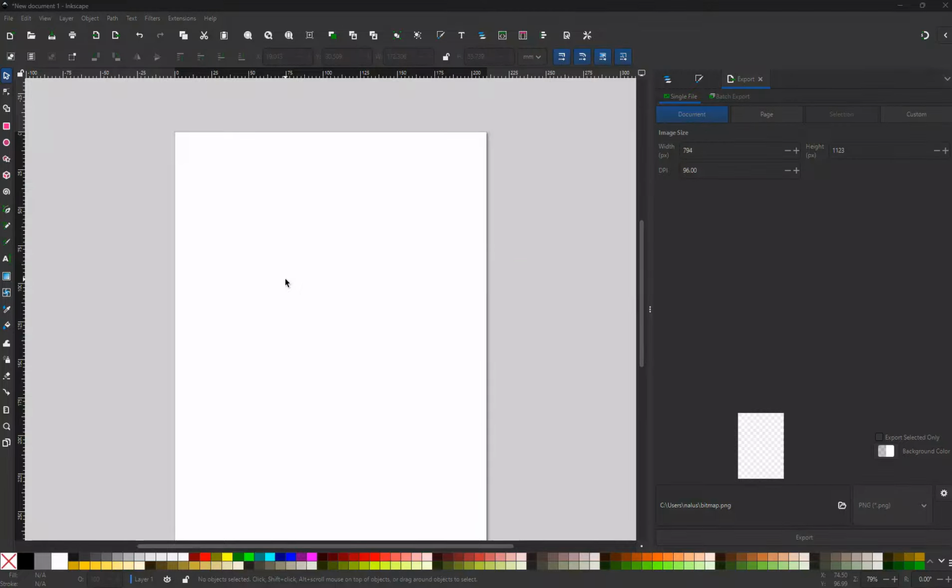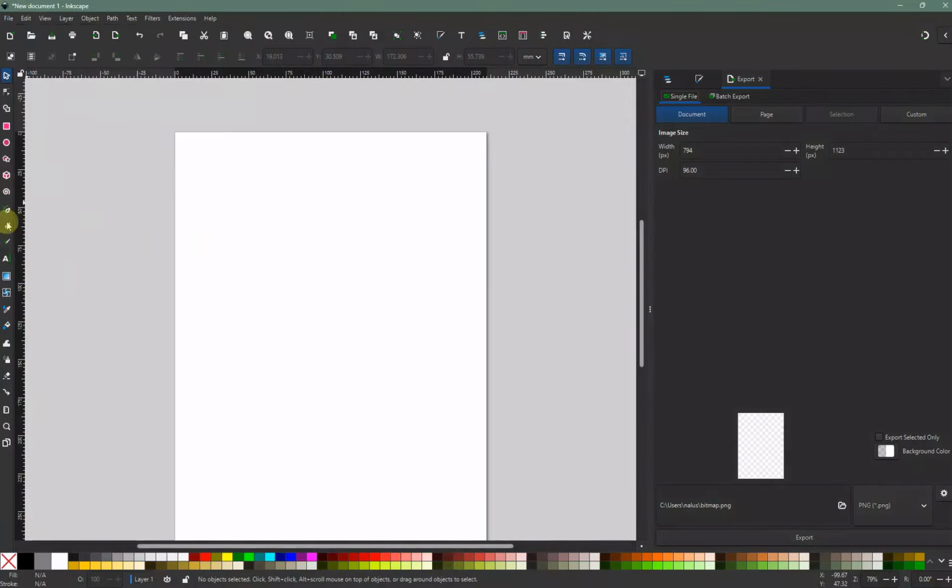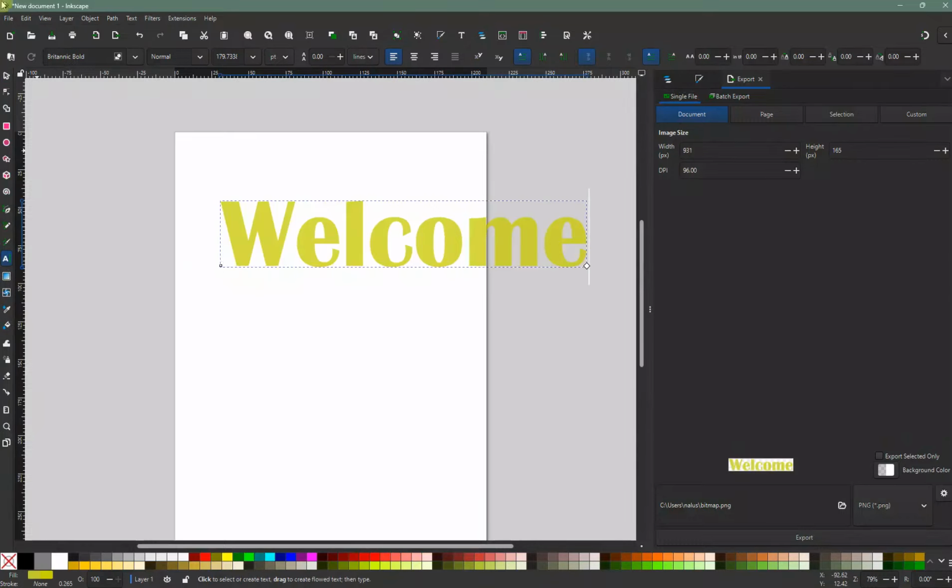First, open Inkscape and start a new document. You can do this by going to File and selecting New. Once your canvas is ready, select the text tool from the toolbar on the left, which looks like a capital A. Click anywhere on the canvas and type the text you want to work with.